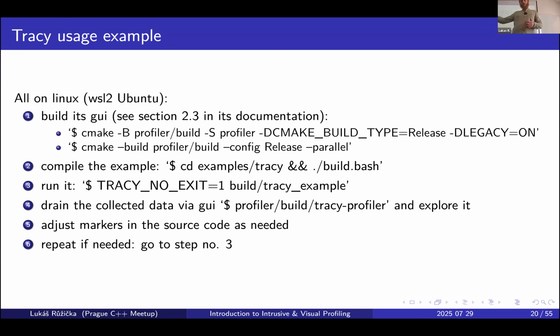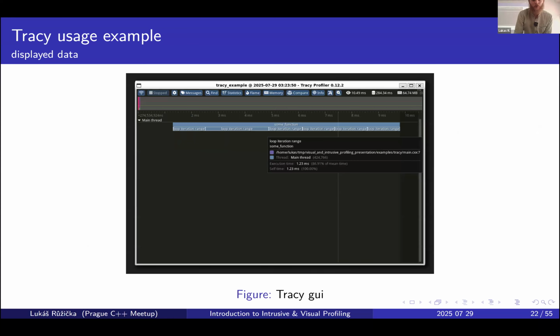Or the second option is that you can locally near the application, on the same machine, or maybe even over the network, start a command line application or tool that will just do the same thing. But you will need to open it once again in the same GUI later to view the collected data. Basically, very similar to NVIDIA Nsight Systems.